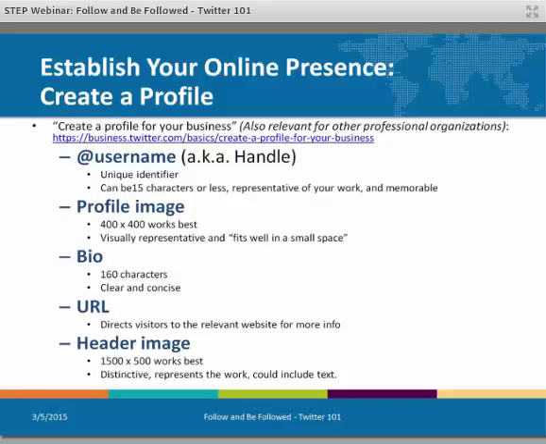And then the header image is the image at the top, and we'll send out these slides afterwards, but here are a couple of dimensions that you can use, 1500 by 500. And then again, distinctive, represents the work, could include text.